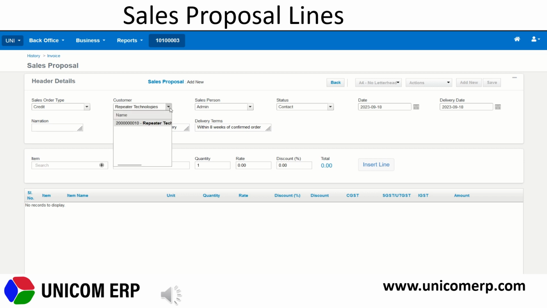The user can choose any one of the existing customers or they can create a new customer by clicking on the Add New option. Next is the salesperson. By default it will be the logged in user, and we have the option for changing the salesperson also.